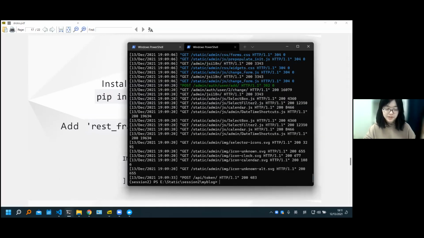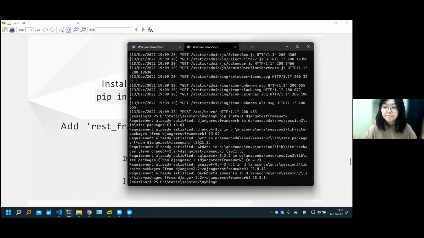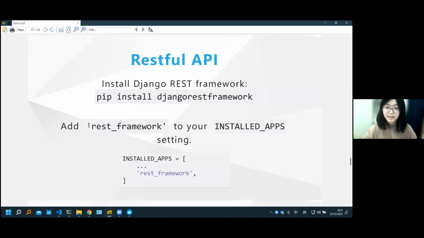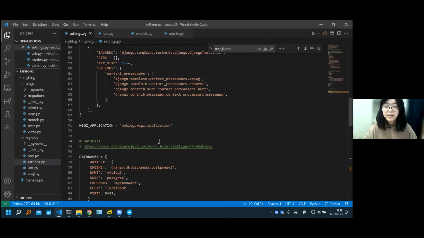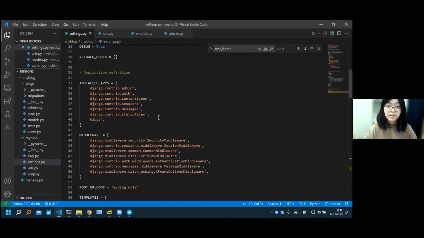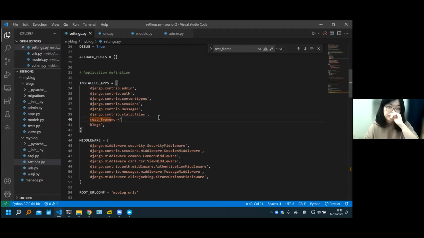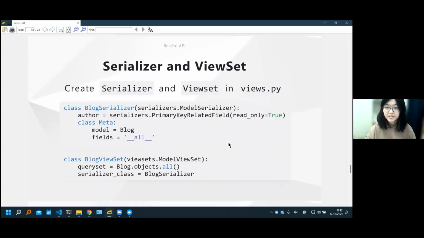Install it, first stop the server. It's already installed. And add REST framework into your installed apps. Here, I prefer to add it ahead of the blogs app. And what's next? Next, we're going to create two classes. One is called BlogSerializer. Another one is called BlogViewSet.